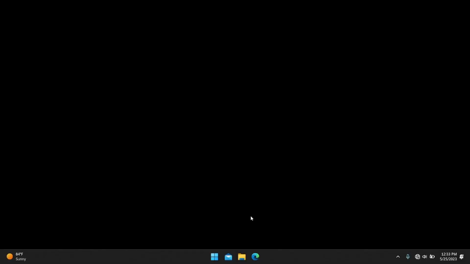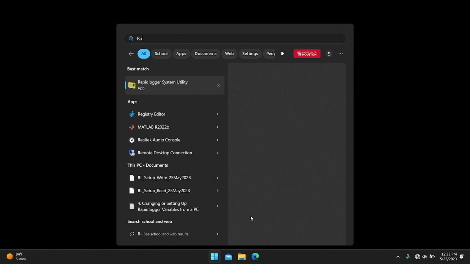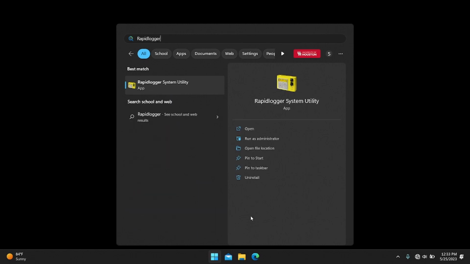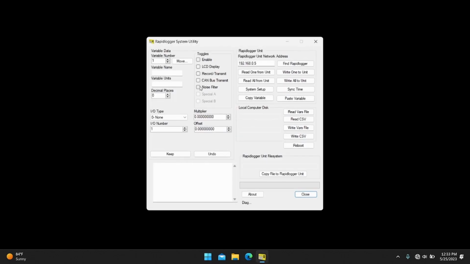The first step is to open the RapidLogger utility software. Once open, connect to the RapidLogger by clicking on the Find RapidLogger button. If a successful connection was made, you will see this message and you are ready to proceed.